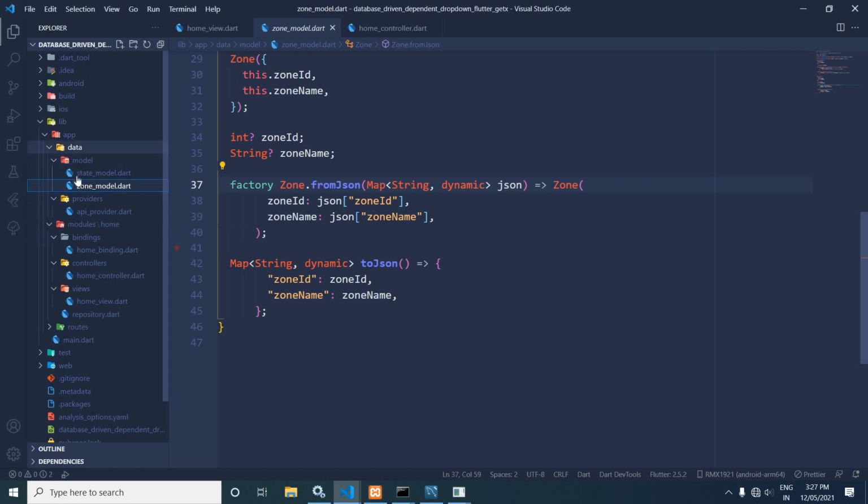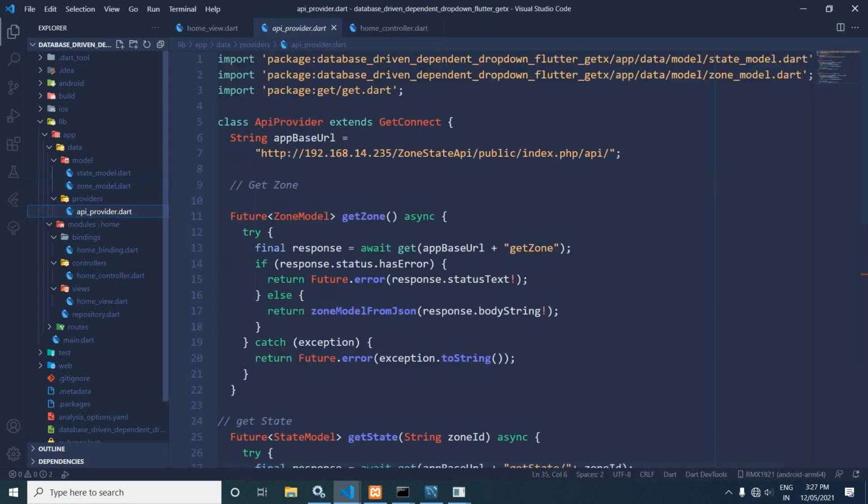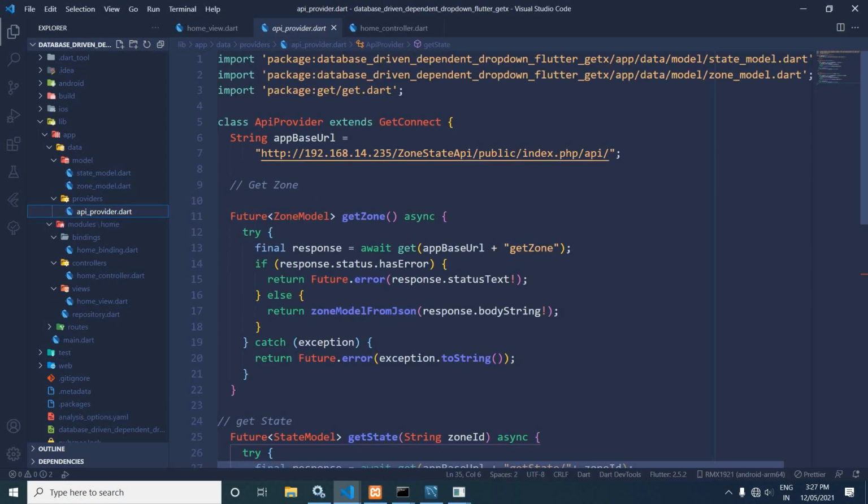After that, inside the data folder I have created another folder, providers. Inside the providers folder I have created this api_provider.dart file. Here you can see it is a class which is extending GetConnect. These concepts I have already discussed in my previous GetX videos. Fine, this is the app base URL.